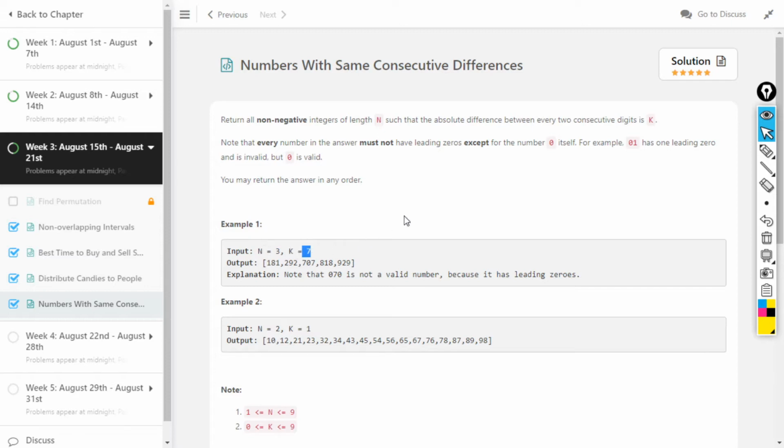k. What I'm trying to say is, I have to construct a number such that it has 3 digits and each digit differs by 7 from its consecutive digit. For example, in this case n is equal to 3 and k is equal to 7. Now what all possible numbers do we have?